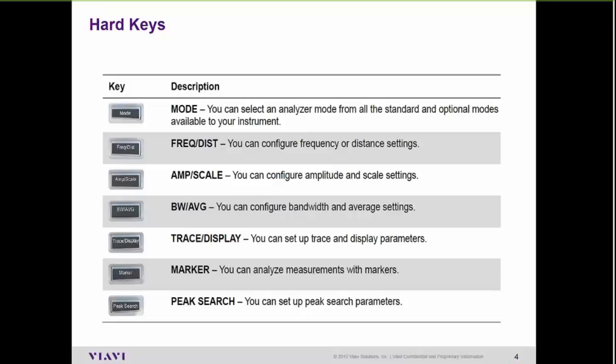We also have trace and display capability. So what this does is it allows you to have multiple traces of the same signal across the screen. You can have a peak hold, a min hold. You can have these to where they automatically reset after so many seconds. So there's a variety of ways to display the data across the screen.